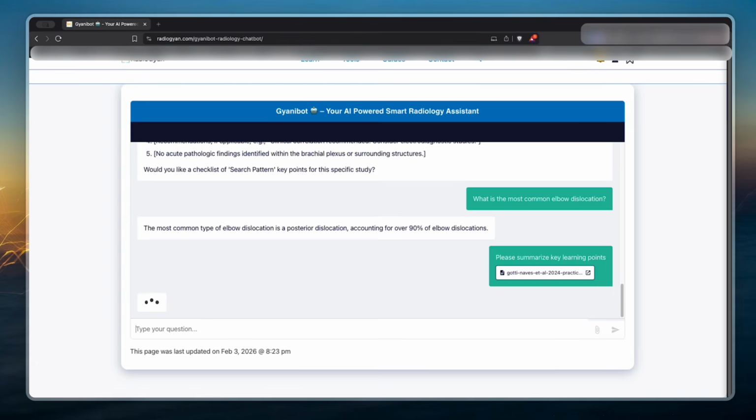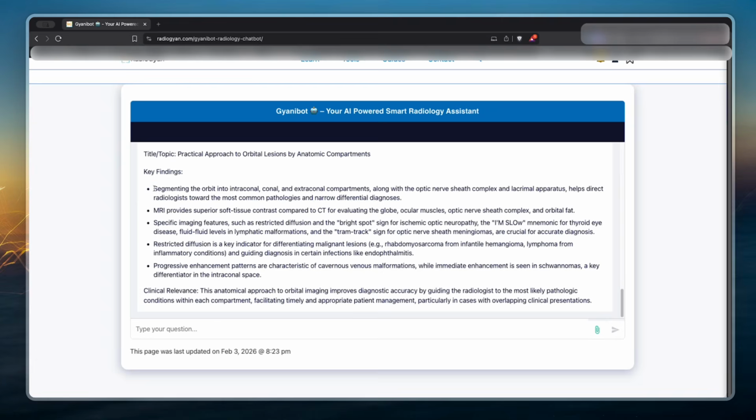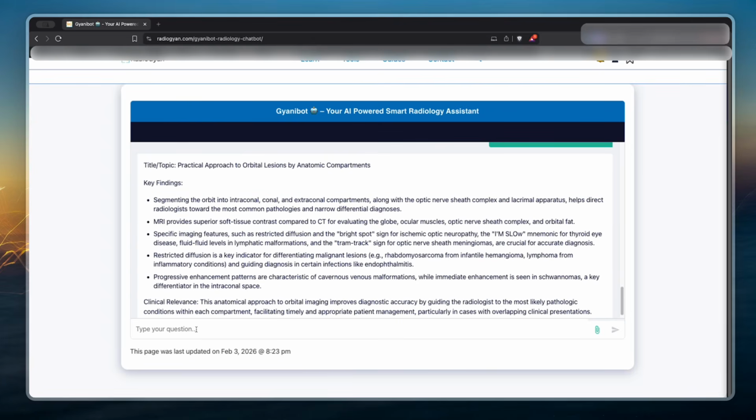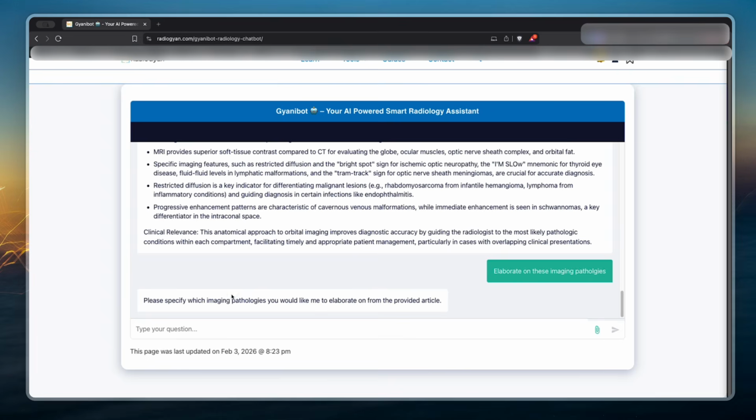It'll go and analyze this article and provide key learning points. So that's the article there. And then it talks about key learning points from that pathology. It talks about specific imaging features. And then this was a brief overview. We can say, elaborate on these imaging pathologies. Because we asked for a brief overview, it gave a brief overview.